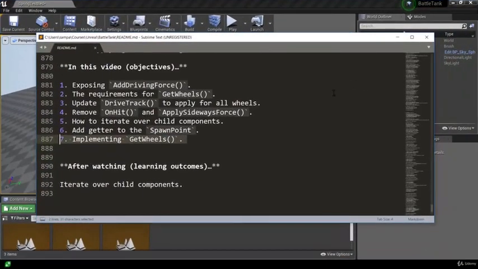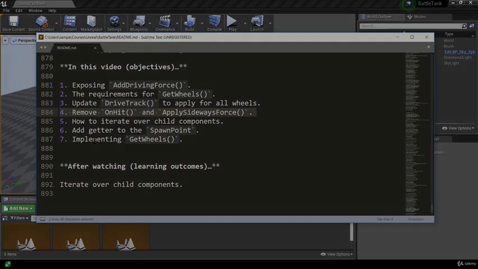And how we're going to be doing it, let me just give you a quick overview. We are going to be exposing an add driving force from the wheels themselves, and then we are going to be updating drive track so that we apply force through all of the wheels that are attached. In order to do that, we're going to need a get wheels method that gets hold of all the wheels that a track has, and we're going to be updating some of the code, etc. And we're going to go on to implement in a challenge that get wheels, getting hold of all the wheels that a track has so that we can apply the force to them. Without further ado, let's dive right in.